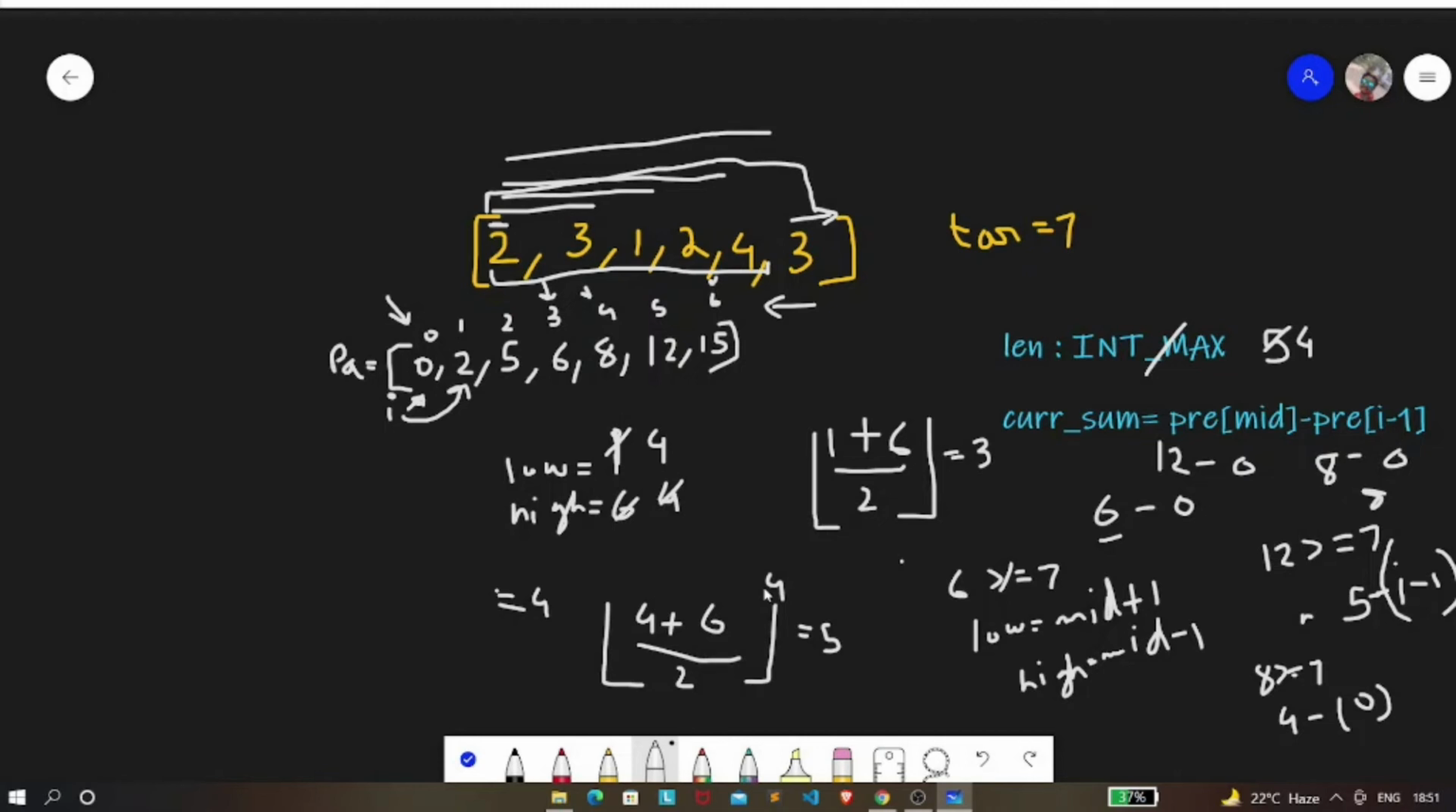So currently our mid is 4, so it will be updated to 3. Now when our high becomes less than low, then we are going to terminate from that while loop, and we are going to increment our I by 1.